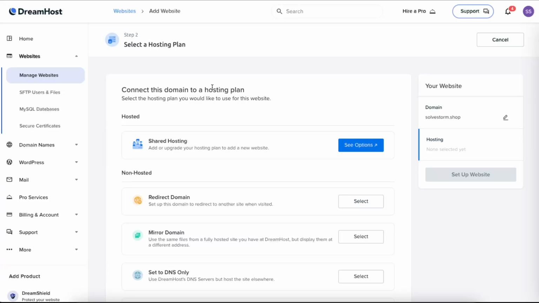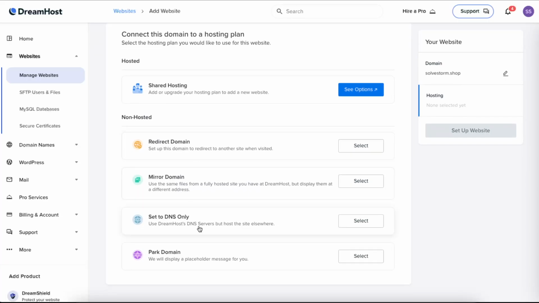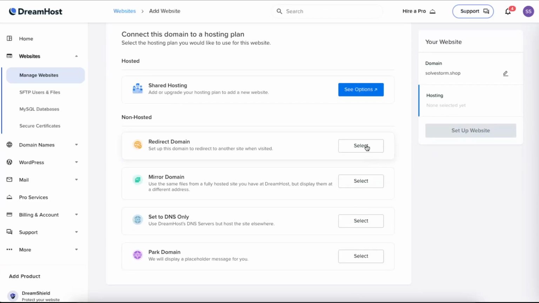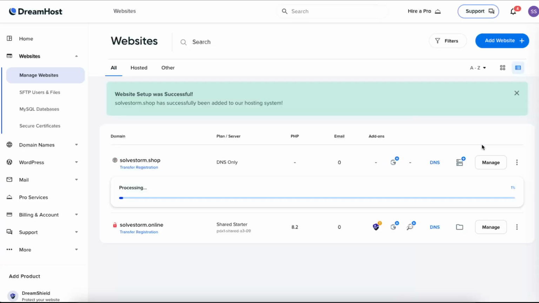Now you can connect this domain to your hosting plan. You can redirect a domain, mirror, set to DNS only, and park a domain. So for now, I'm just going to choose set to DNS only, and let's just set this to our DreamHost.